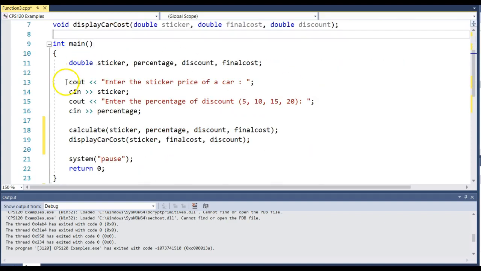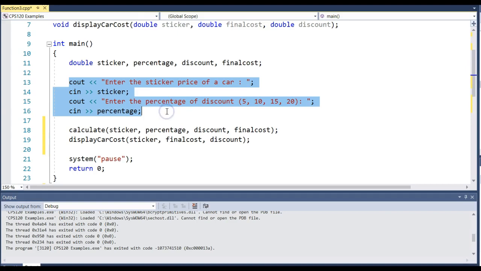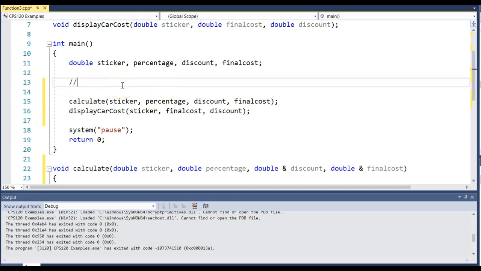Okay, here's another example of a place where we could use reference parameters. I'm going to write a function called getInfo, and it's going to prompt the user for the sticker and their percentage, and then pass them back to the main program. So I'm going to take them out of here, and remember, this is where my function call is going to go after I write my function.